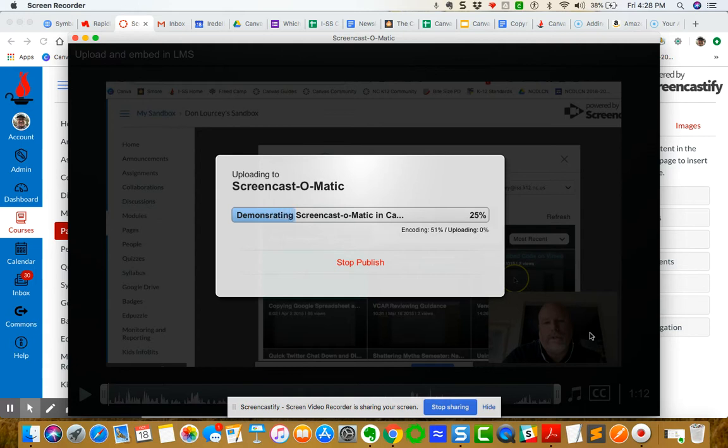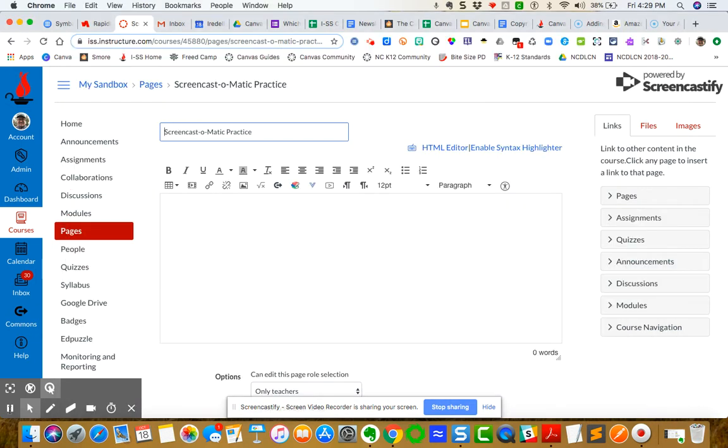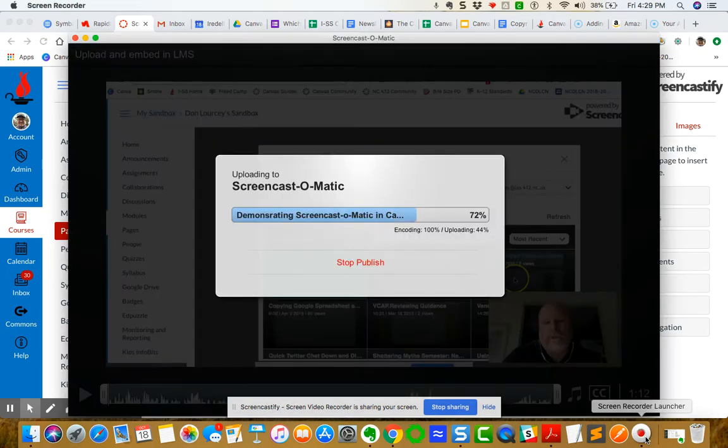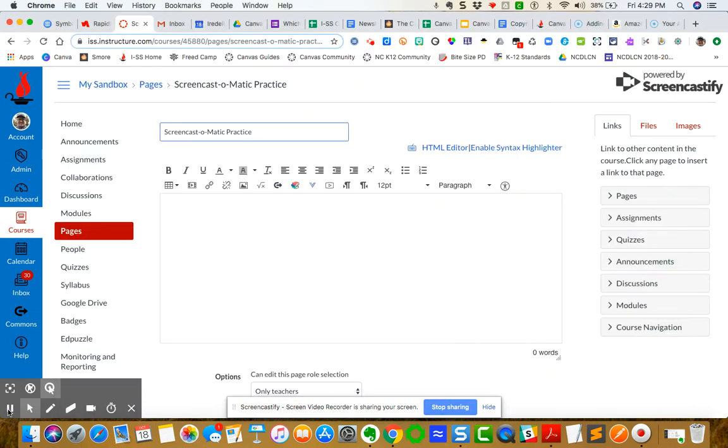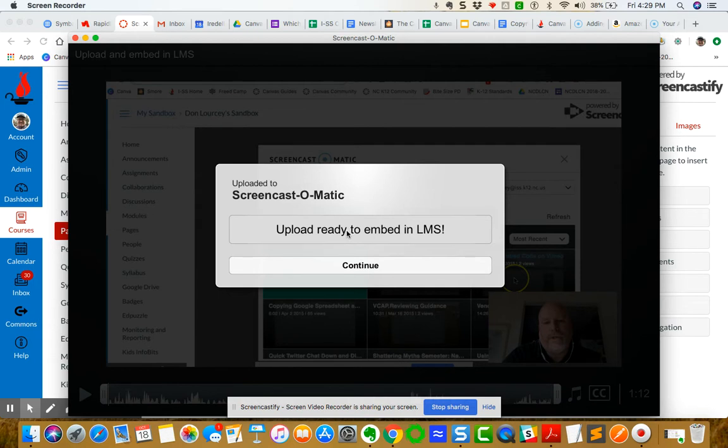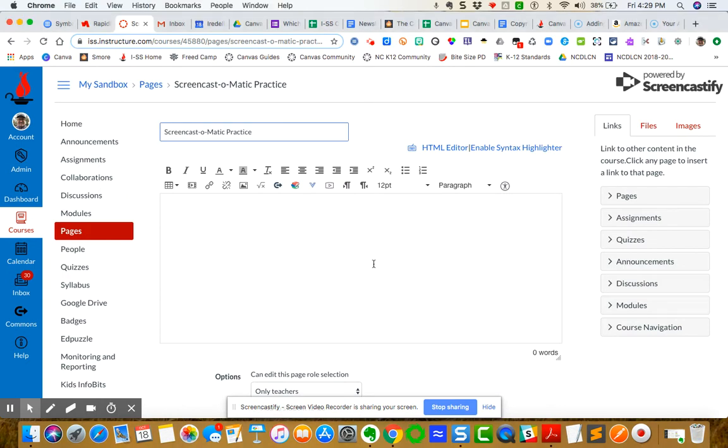So we'll just let it publish. Okay, so now there it is. Now it says that it is ready to embed into the LMS. So I'm going to hit continue. Okay, so now if I'm on my page that I want to embed this video, I simply come to external tools here.